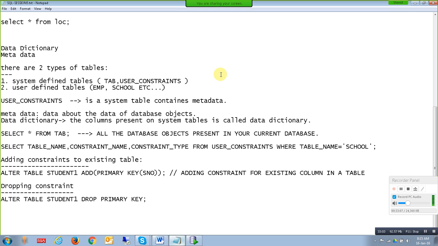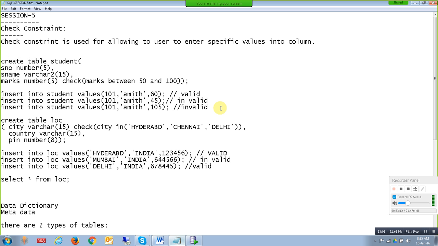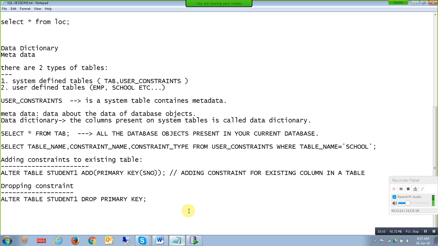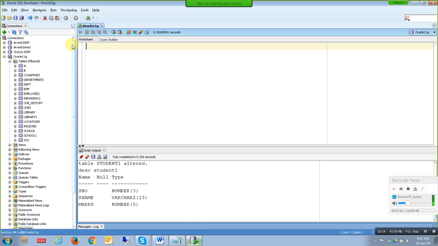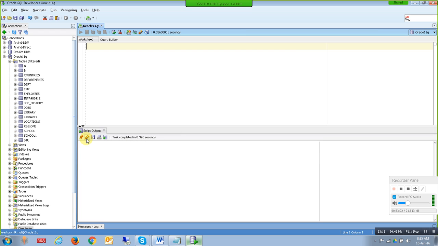Now we are moving to a different concept called joins. So far what we have learned are normal database concepts. Now this is a very important concept. Joins and subqueries are very important concepts from a database perspective.